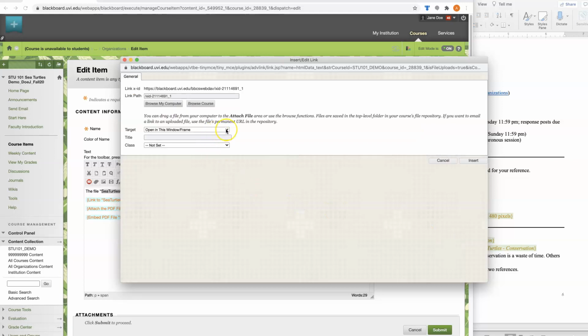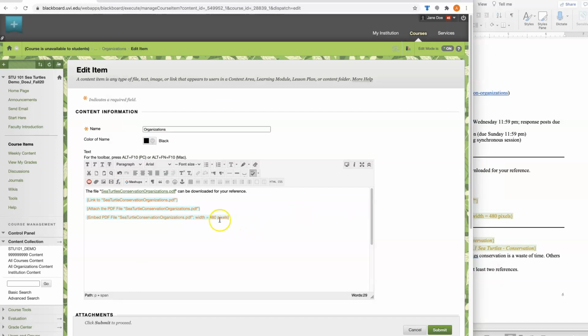Now when a student clicks on that link, we want the file to open in a new window. This is a good user experience practice. And then we also want to provide a title which describes the contents of the file. We are going to title it as Organizations and then click Insert. So we have just completed the link to a file.